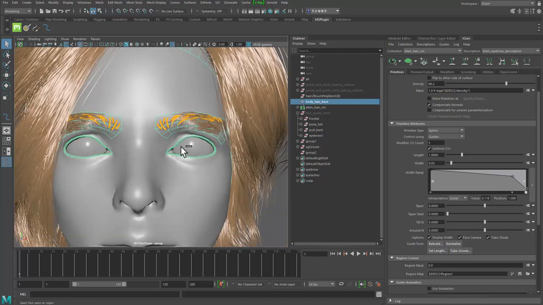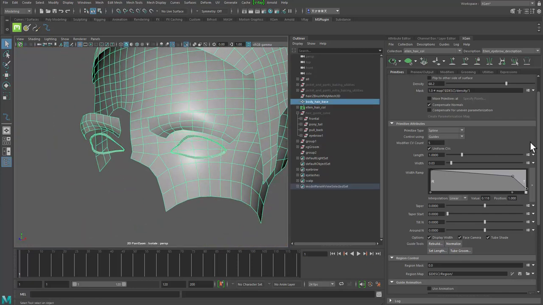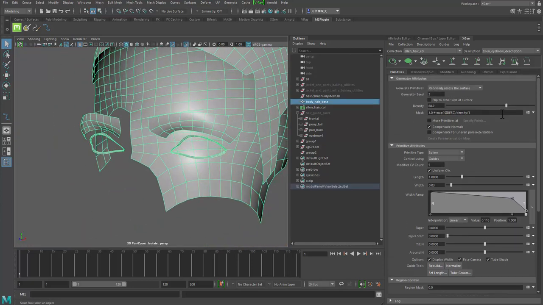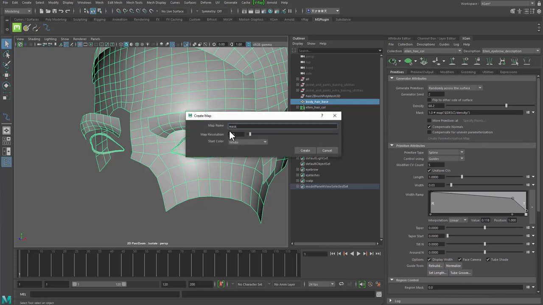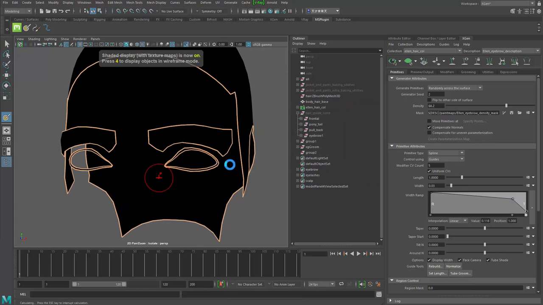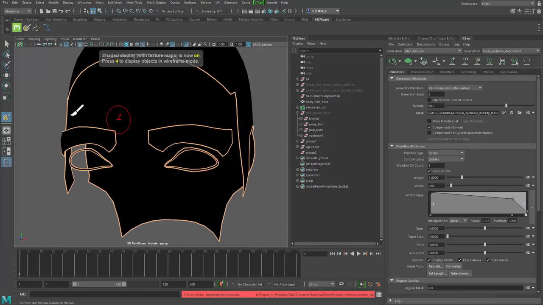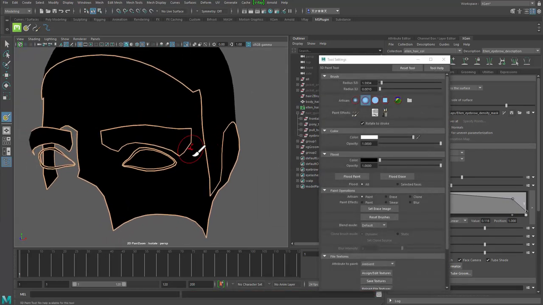So I'm gonna go here and then start painting their density. So I'm gonna go to the density here. I'll go to the mask, create map. I'm gonna call this guy Eyebrow, no, Eyebrow density mask. And then I'm gonna make it black and hit create. And then save it, of course. And then we open the paint.